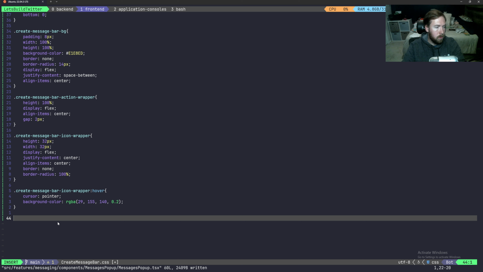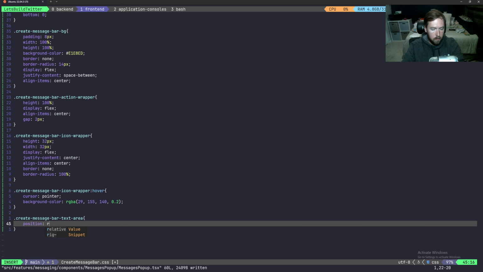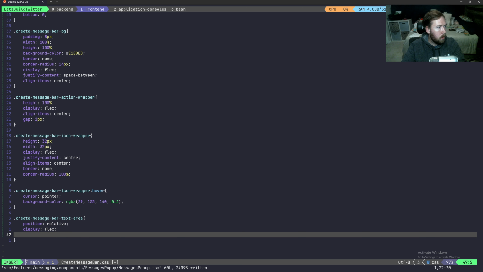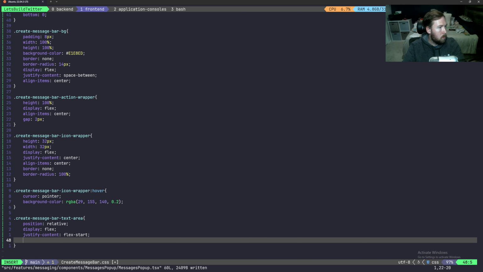Now we get into the fun part of dealing with the text area. So .create-message-bar-text-area, we'll have a position of relative. We're going to have a display of flex, justify-content at flex-start, and then we'll also go ahead and align-items in the center.